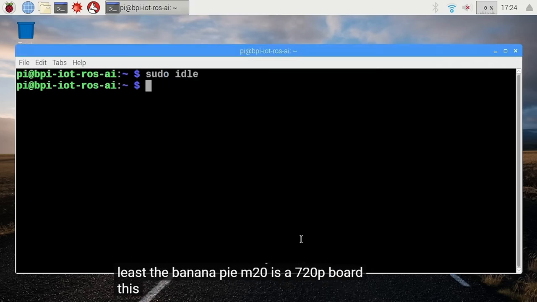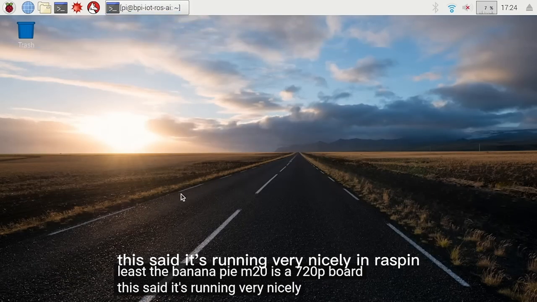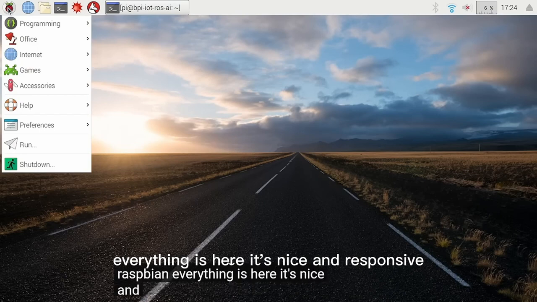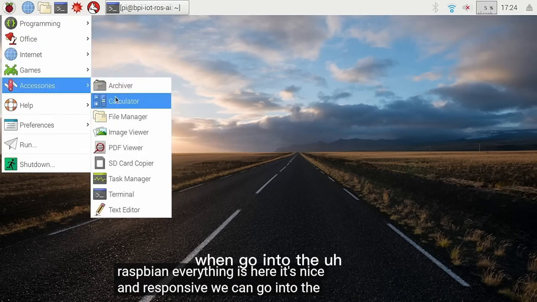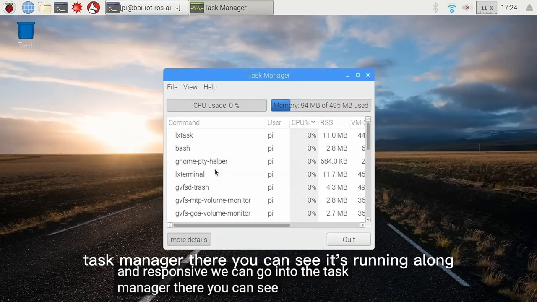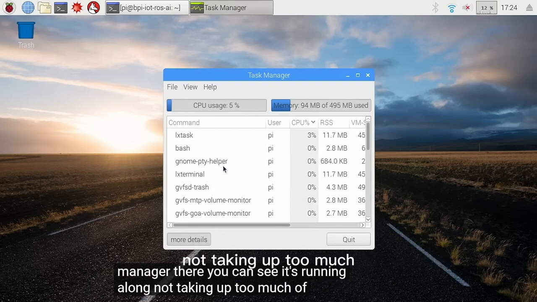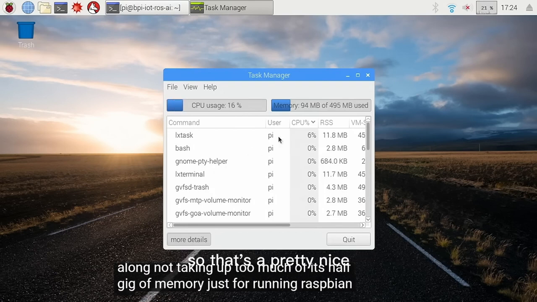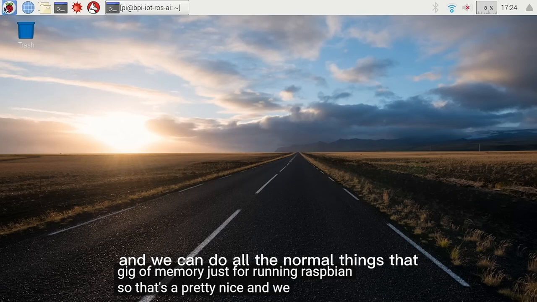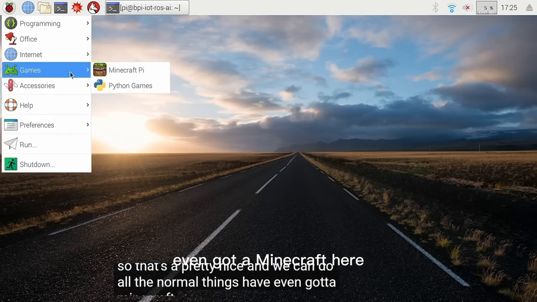M2 Zero board is running very nicely in Raspbian. Everything here is nice and responsive. When I go into the Task Manager, you can see it's not taking up too much memory just for running Raspbian. That's pretty nice, and we can do all the normal things. I've even got Minecraft here.